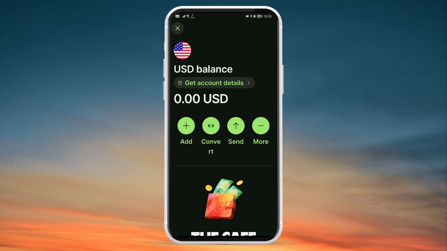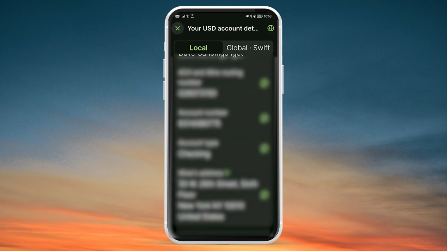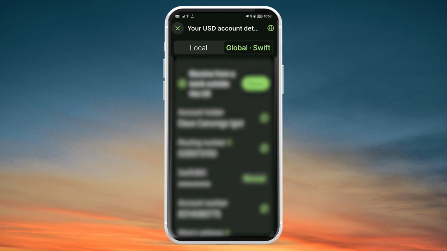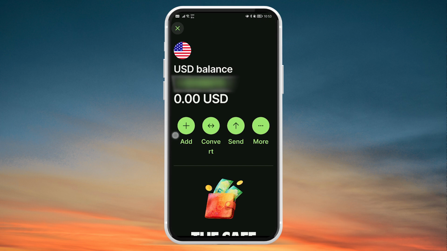And there you go. Now, if you want to see your account details, you can just go ahead and click this one. And here it goes, everybody. So here are the account details for local, global, and for Swift. So yep, congratulations everybody. That is how it works.